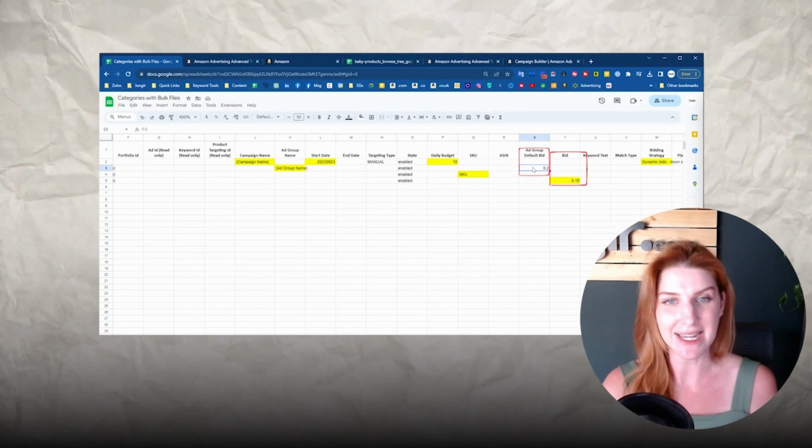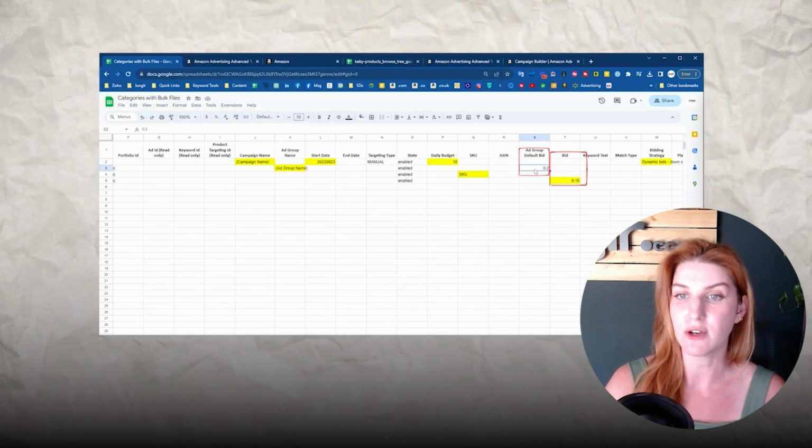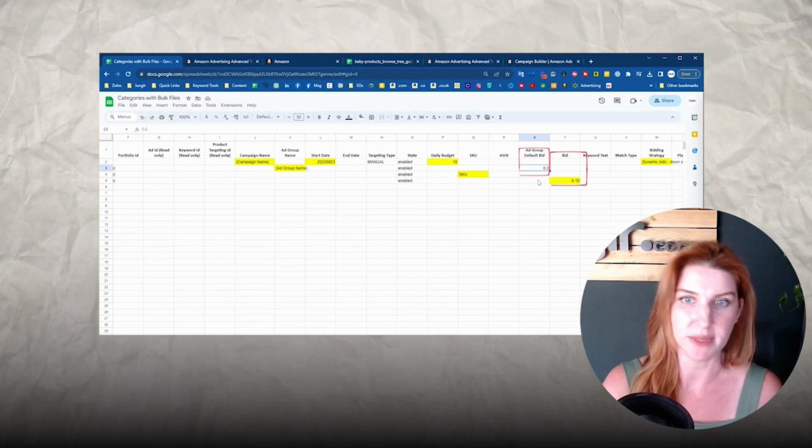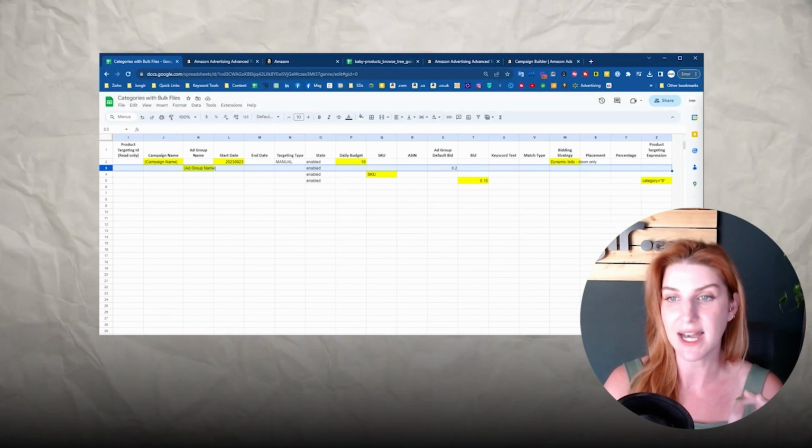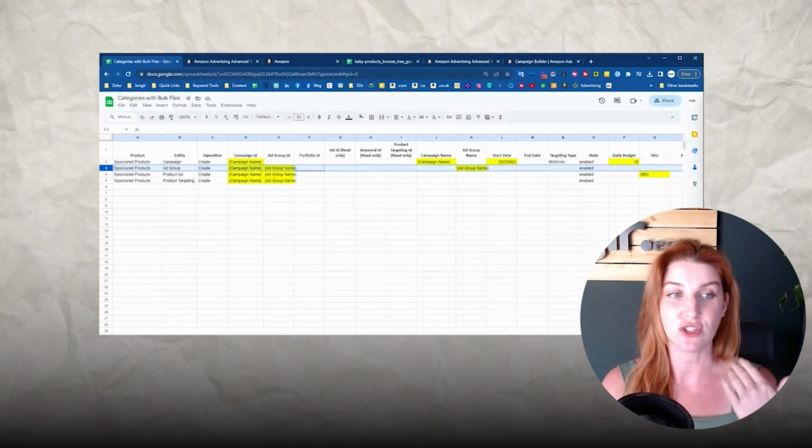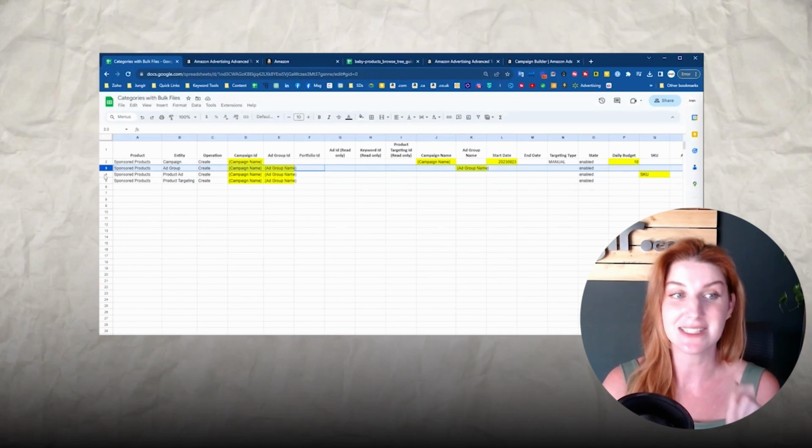So I haven't highlighted this, but if you would like, you may go through and set a different ad group default bid, but that is required to create the ad group. And so when we're done with that, that is essentially all we have to do to create an ad group. So that is pretty simple.